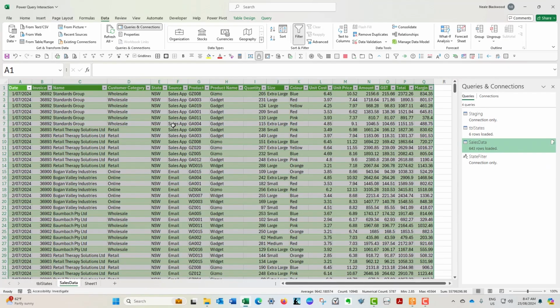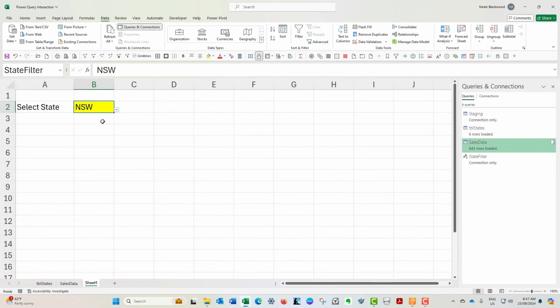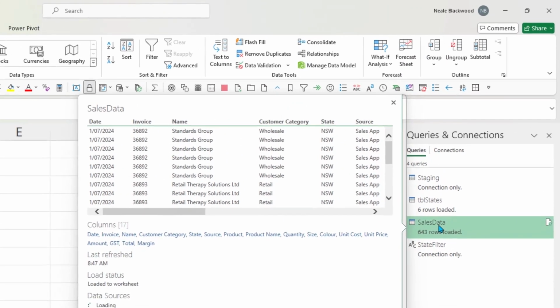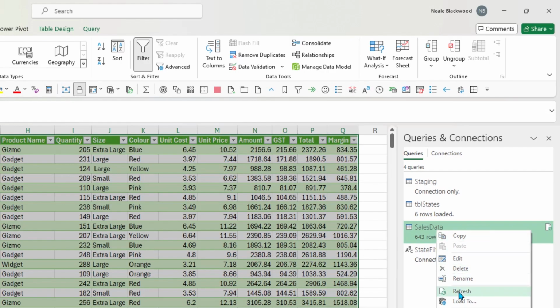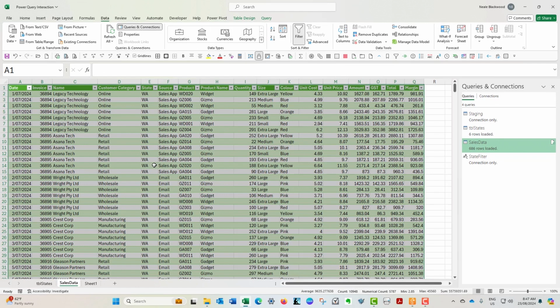And at the moment, it won't be any different. Okay, so at the moment, we have New South Wales. But if I choose WA, now I do need to refresh the data. So Power Queries do need to be refreshed. So if I right click on the Sales Data over here and say Refresh, now I have WA. So you can see that you just need to refresh it.